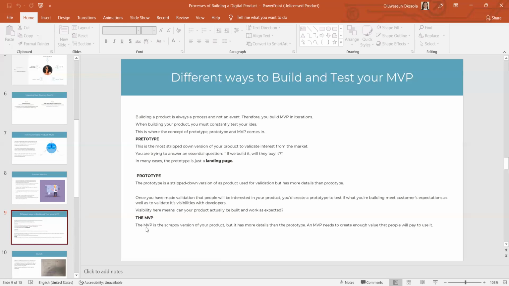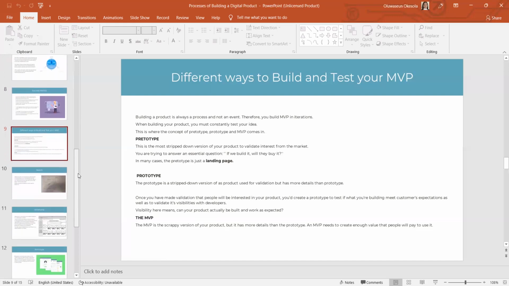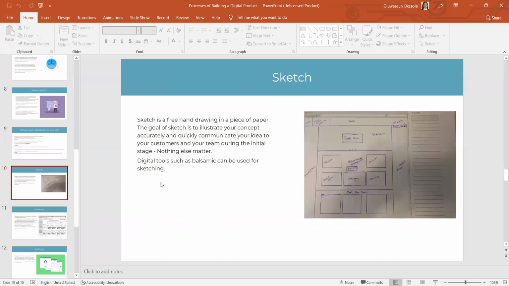So then we come to the concept of the MVP. We've talked about the MVP earlier. We said the MVP is a scrappy version of your product, but it has more details than the prototype. An MVP needs to create enough value that people will pay to use it. So that means your MVP can actually make you money, right? You don't need to build the entire robust product before you start making money from it. An MVP can make you money.